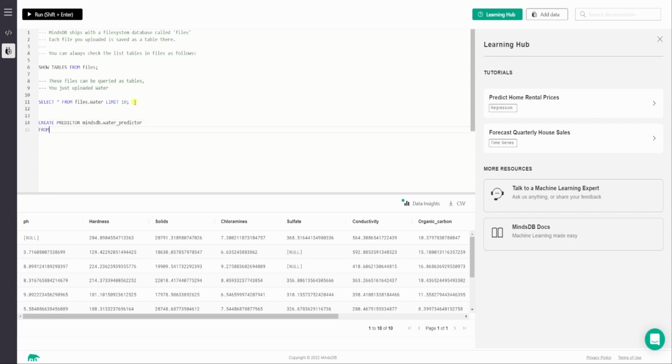Then we will say from which database the table is present. So it will be from files. Then I'll say select star, like which columns from this table you want to feed into the model. I want to feed each and every column. So I'll say select star from the name of the table, which is water, then limit 10,000.